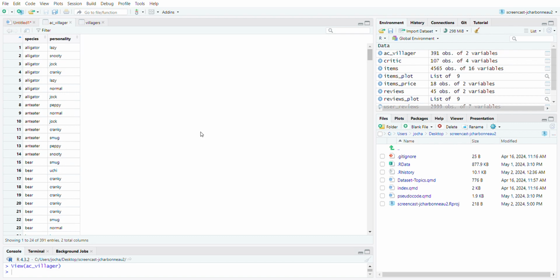Let's take a look. Yeah, look at that. So what I want to do is make another column with the count of how many of each species there are with each personality. Here we see that there are 2 alligator jocks. So instead of an individual column for each, it would say alligator, then jock, and then count 2.